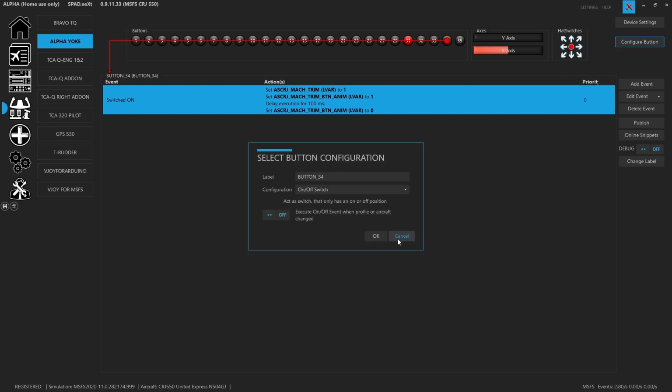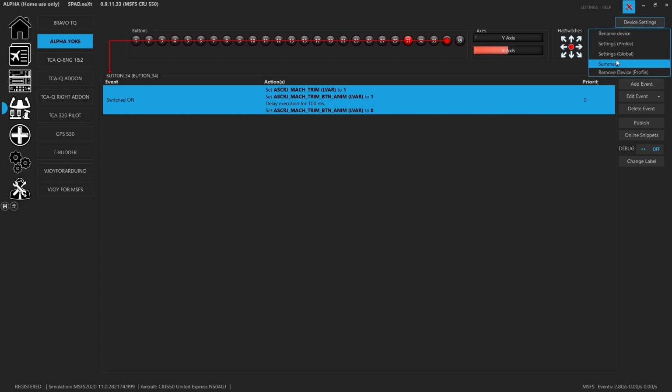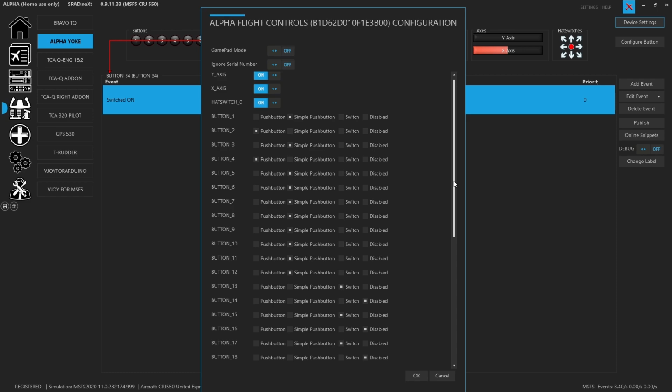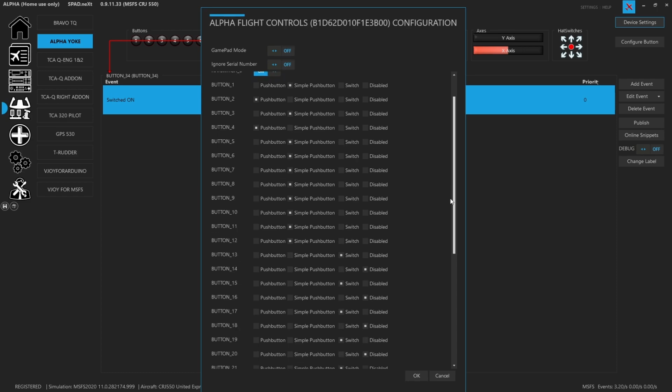So, real quick, as always, when you look at device settings, settings global, watch my other videos and you'll understand why I've set these up, how I've configured these. But if you want to use my profiles that we'll post at the end of the video, you're going to need these set the same way. So button 1 through 18, you can see how everything is set up.